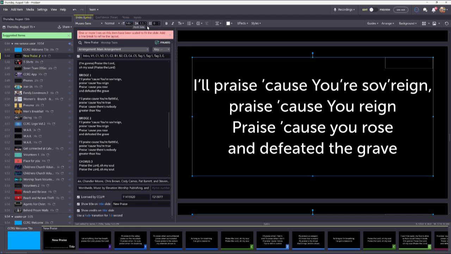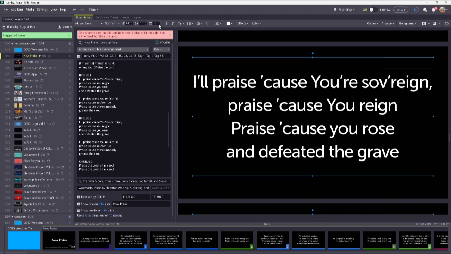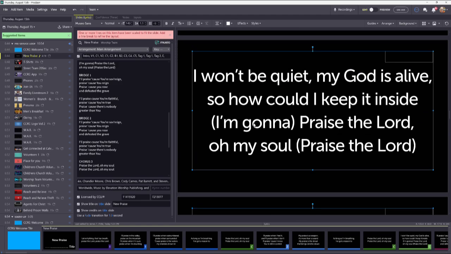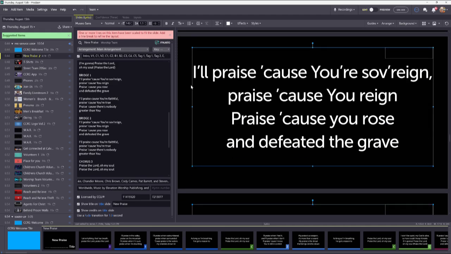So once we do 140, then we're going to come over here and decrease the word spacing by -5. Sometimes that brings back, sometimes that gets rid of the line, sometimes it doesn't. So now we've got some lines in here, wherever they are, that are causing problems. It's probably this one line right here.